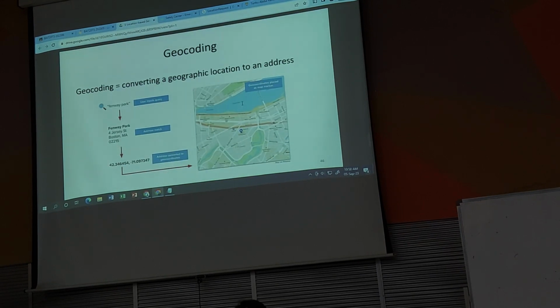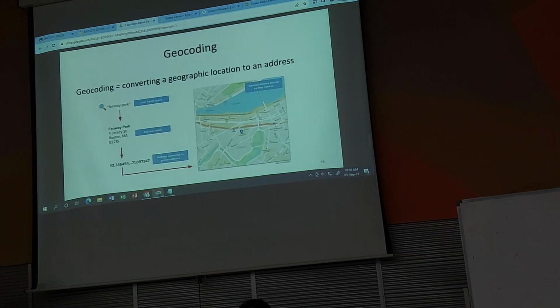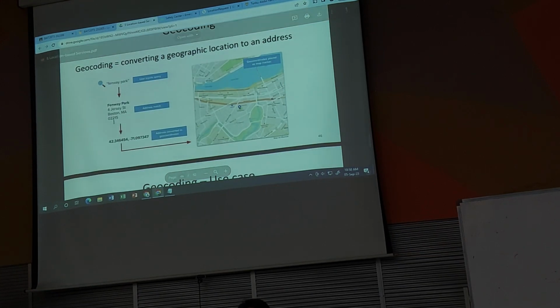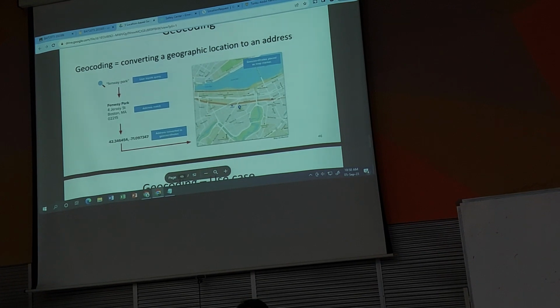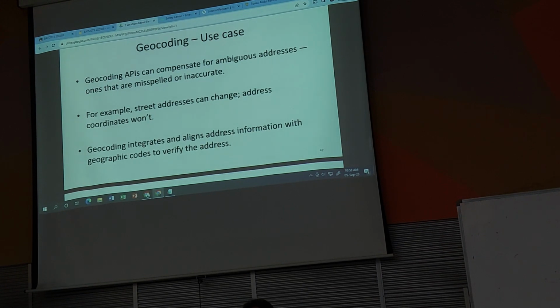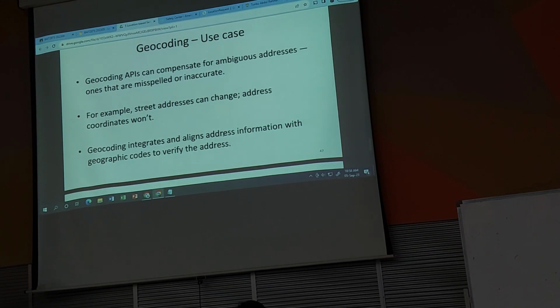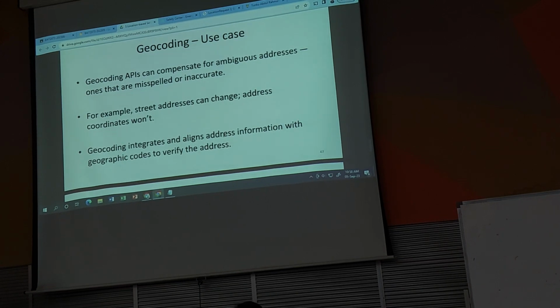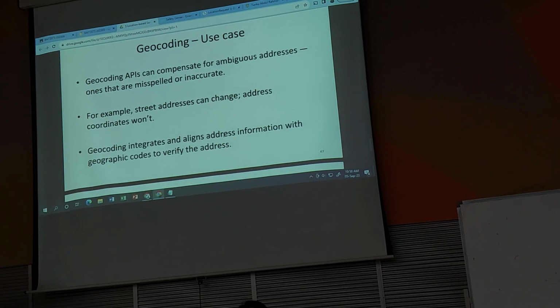Now geocoding. Geocoding is converting a geographic location to an address. So if you put in Fenway Park, we tell you what the address is, and then convert it to your geo coordinates. So the use case for geocoding: geocoding APIs can compensate for ambiguous addresses, ones that are misspelled or inaccurate. For example, a street address can change, but address coordinates won't. So geocoding integrates and aligns address information with geographic codes to verify the address.